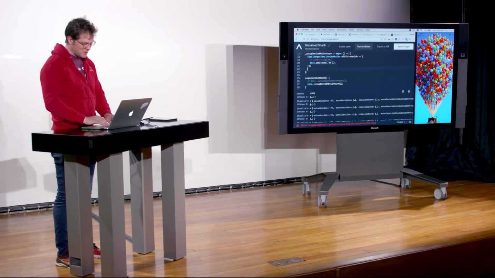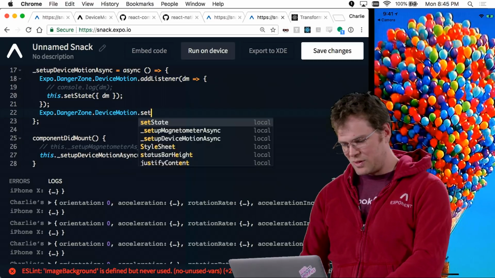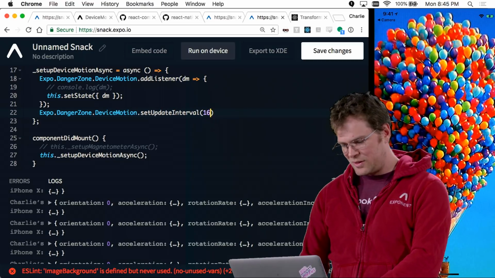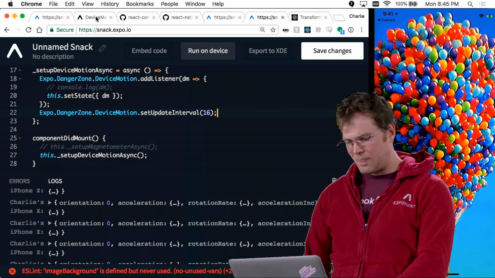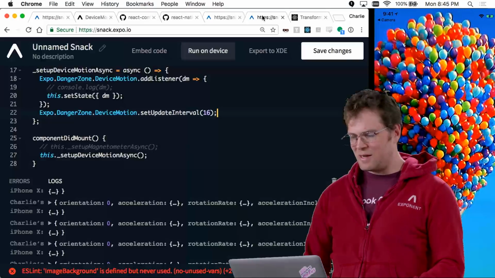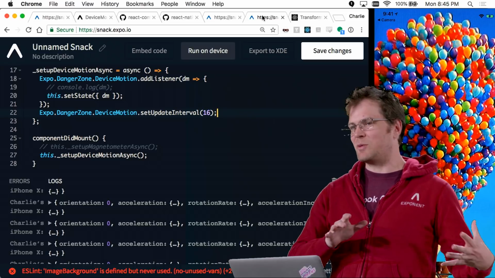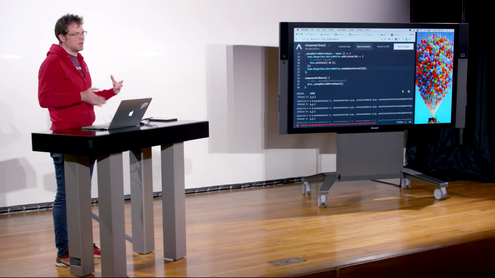detect every frame. So we can say Expo.DangerZone.DeviceMotion.setUpdateInterval to 16. That's the other method you can see here, setUpdateInterval. The reason we do 16 is that iPhones and Android phones tend to render stuff at like 60 frames per second, which is pretty good for the human eye. There's one model of new iPad that renders at 120 frames per second, but almost all modern phones do 60 frames per second now when they can. When they drop frames, it's a miss, and that's when you see jerkiness in your UI.